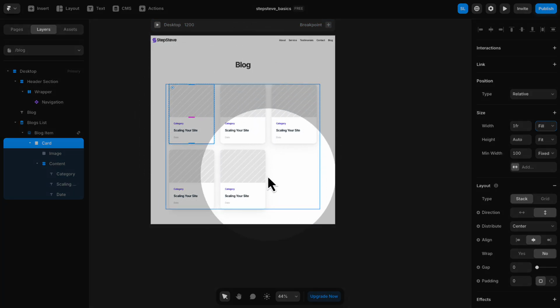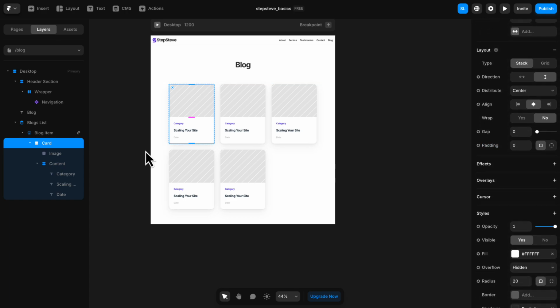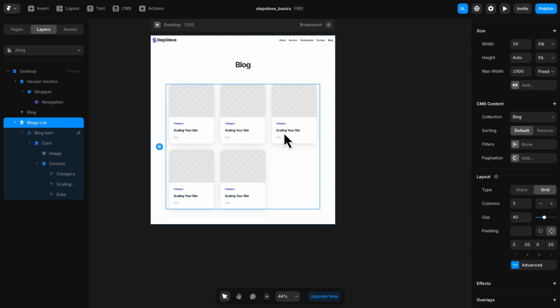To reduce the gap, click on the blog list again and set the gap to 30.